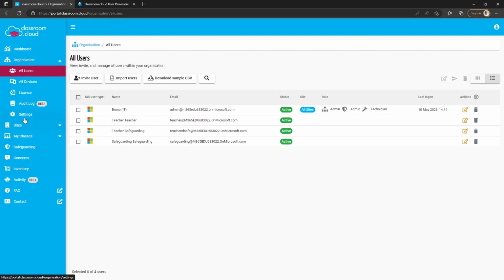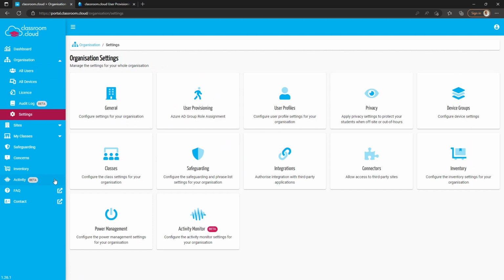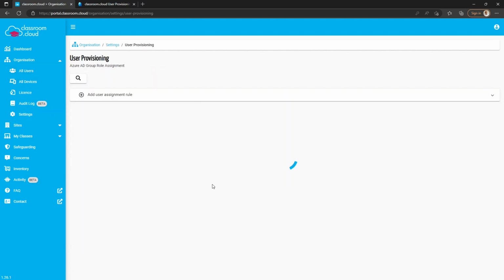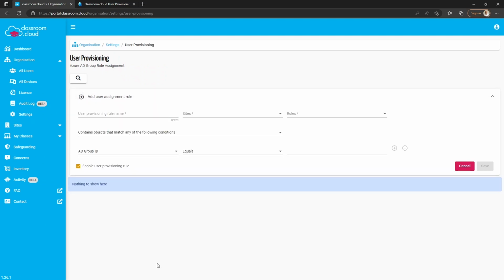And that can be done by going into settings under your organization, into user provisioning, and we need to add in some user assignment rules. So if you click on the plus icon here, first of all, we need to give the rule a name. I'm going to set up my teacher rule first, so we'll just call this teacher.